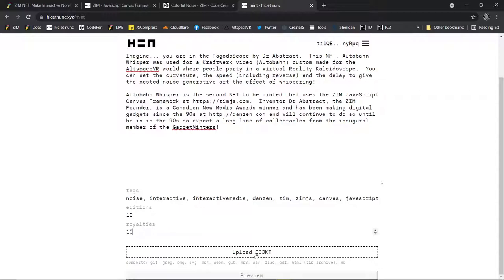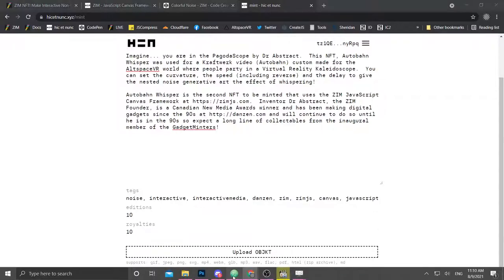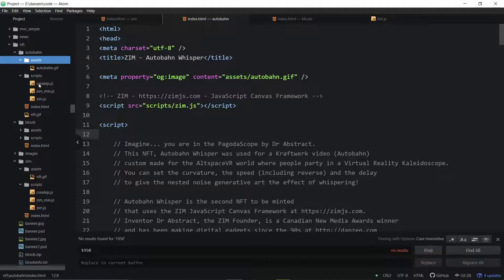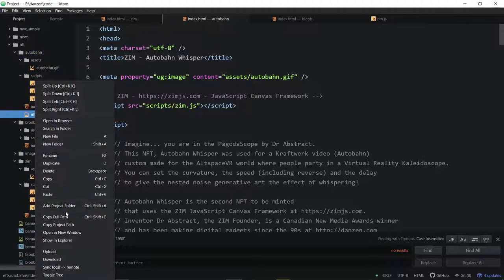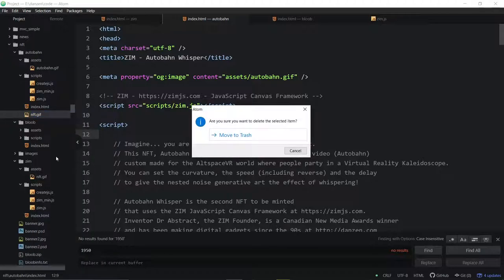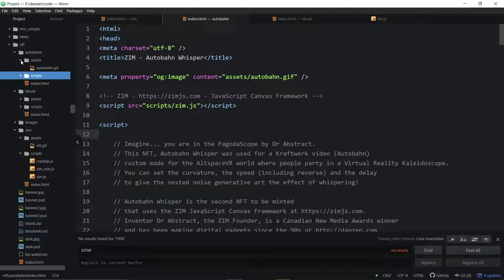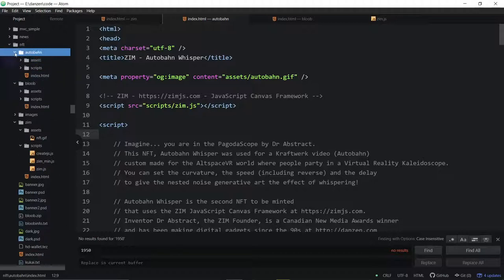Here's the upload OBJKT. So we haven't quite finished that yet, but we're nearly there. We're good with Autobahn or the Autobahn Whisper. We don't need the NFT in there anymore, so we'll delete that. We've got our assets, we've got CreateJS, ZIM Min, all that stuff seems to be working. We have, where'd this one come from? This NFT.gif. Is that in this folder? It is. Delete that. I don't even know how it got there. Okay, the original ZIM one didn't have. Move to trash. All right, so assets, good, scripts, good, and there's the index is good, there's the Autobahn folder.